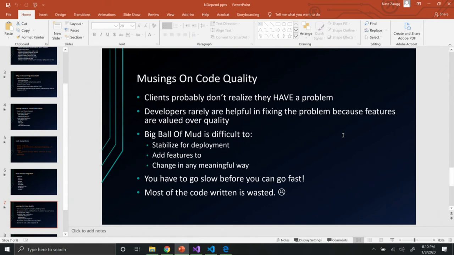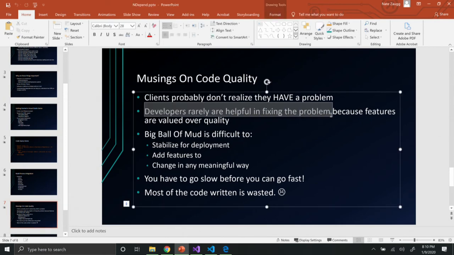I think I covered all this, right? And a lot of this is our fault too. Developers rarely are helpful in fixing the problem, because the project manager's like, I want this new feature. Give me this new feature. Clients are looking at features. Everyone's looking at features, right? Because they want to make money off these features. But code quality is going to have an effect over the whole investment, not just that feature. So it's understandable why that gets pushed in there.